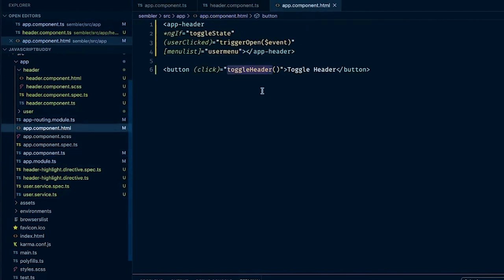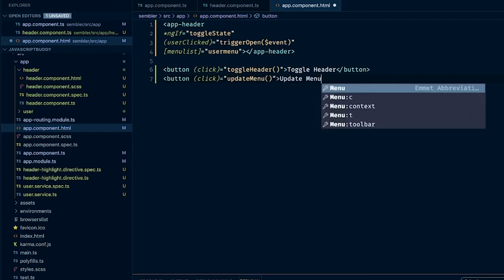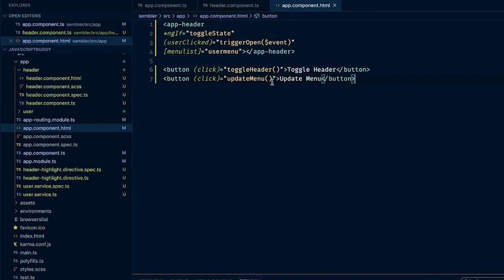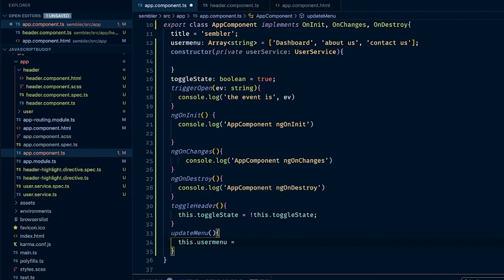Now what happens if we actually want to change it? So in our app component, we can pass in new data. So let's do a new button here, which will be a click again. And let's do an update menu. So what that will do is, when we click on it, it will swap the data and change it. So we will take the user menu.